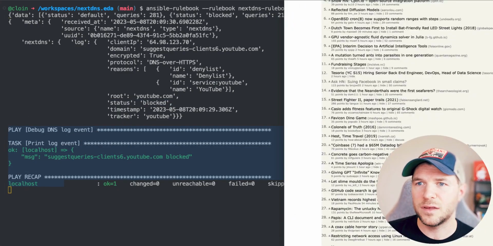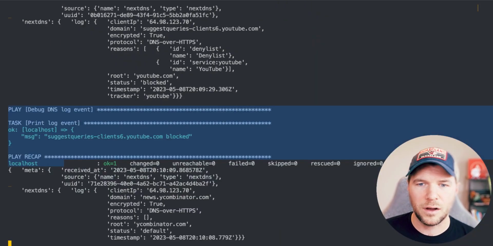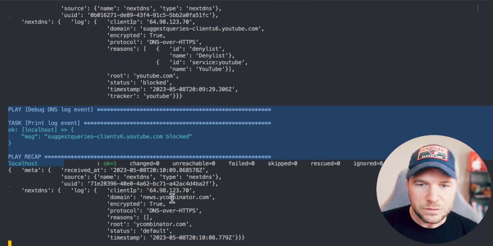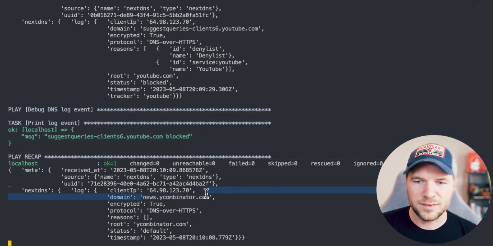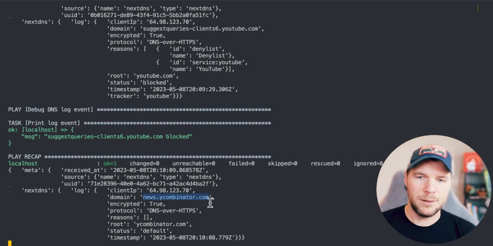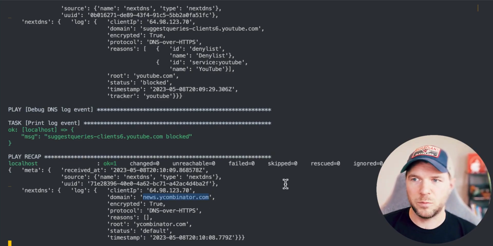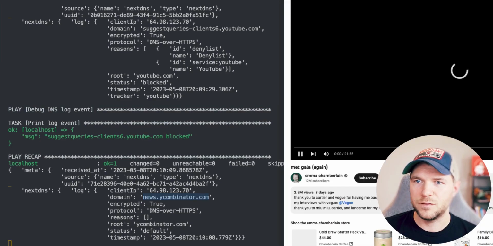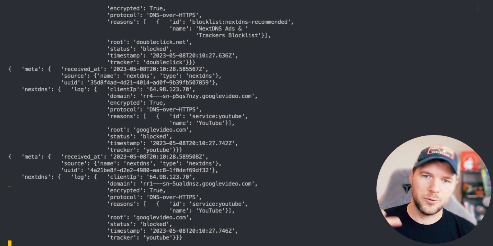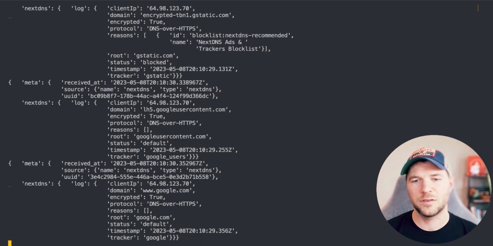Let's give it some additional queries here in this log and make sure that not everything is being blocked or acted upon. Here we have another domain. This is Hacker News. Obviously, that's not going to be blocked because Hacker News is awesome. And there was no response, no Ansible Playbook run. And again, if I just refresh YouTube in the background, you'll see a bunch of things coming through as blocked, and that's exactly what we expect.